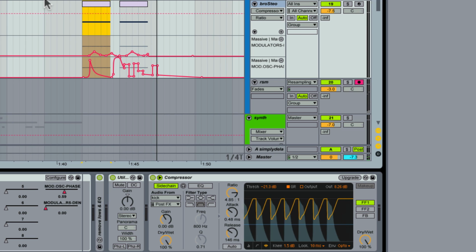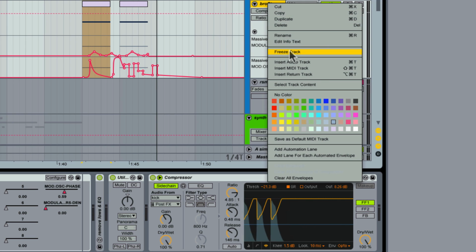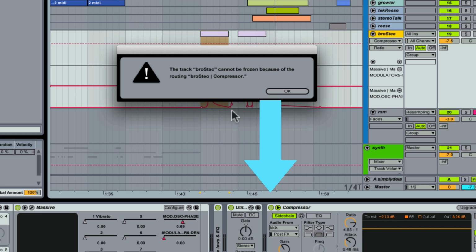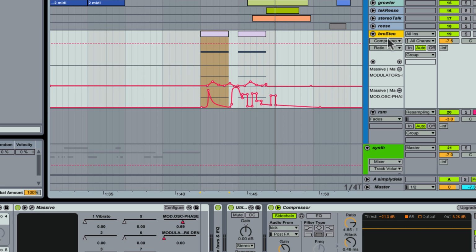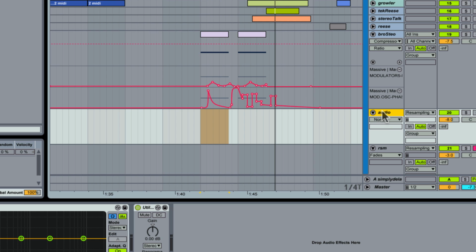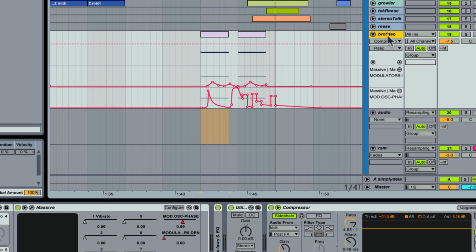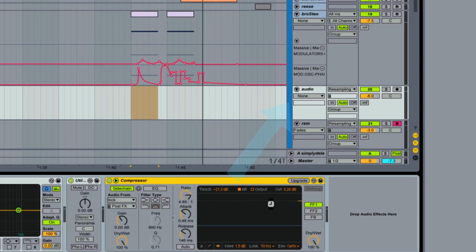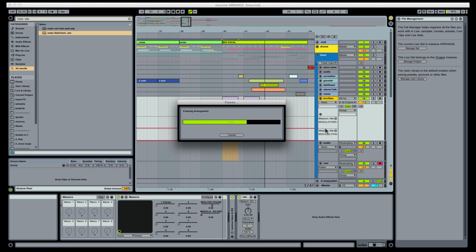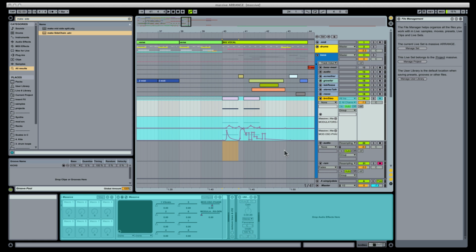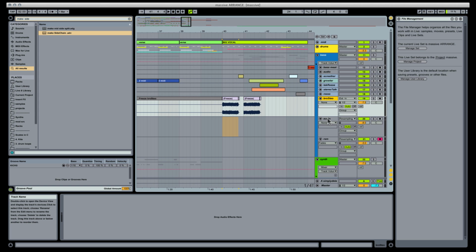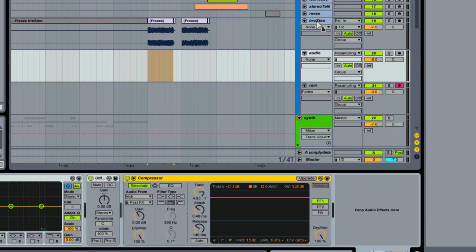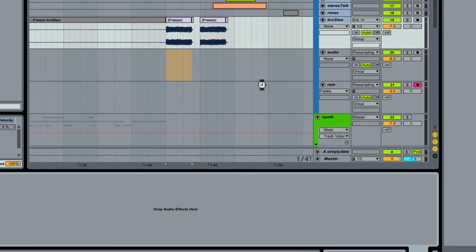Have you ever been trying to freeze and flatten a track and then gotten this message and been like, ugh? And you're like, but I spent an hour on that compressor settings and also trying all these weird sidechain routings. Have no fear. Create a new track, move the offending sidechaining input effect onto a new track, then freeze the original track, flatten it, and move the effect back to where it was and delete the blank track. Ta-da! Crisis averted.